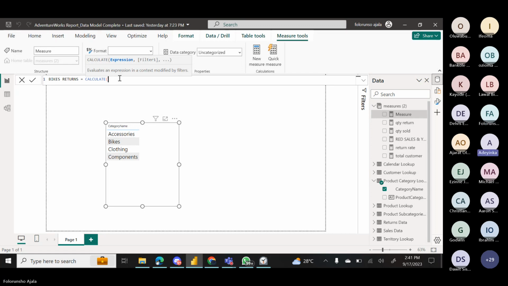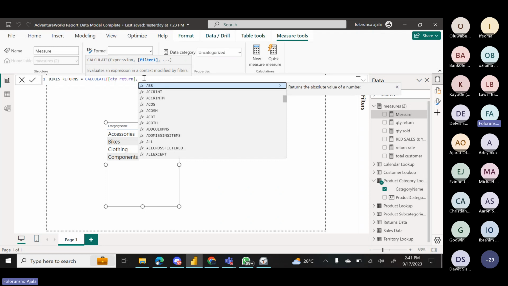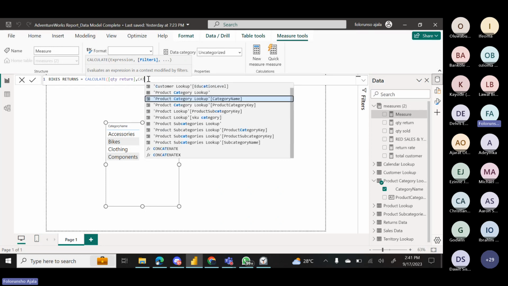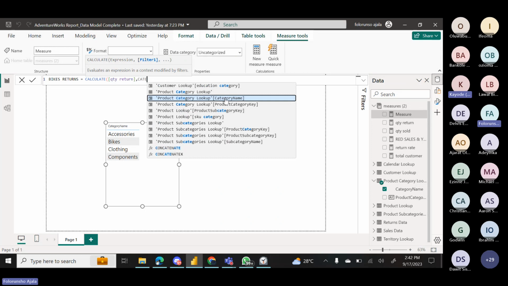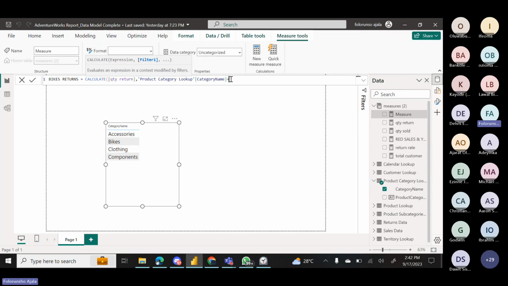Anybody? Our expression is what? Return data, you think? Are you not sure? You're a consultant here. Quantity return, yes. You are the consultant here. Don't be telling your client that you are not thinking of anything. So quantity return, you understand? So you put a comma, then what are you looking for? Your product category name. Category name equals to bikes, exactly. Then let's enter it.